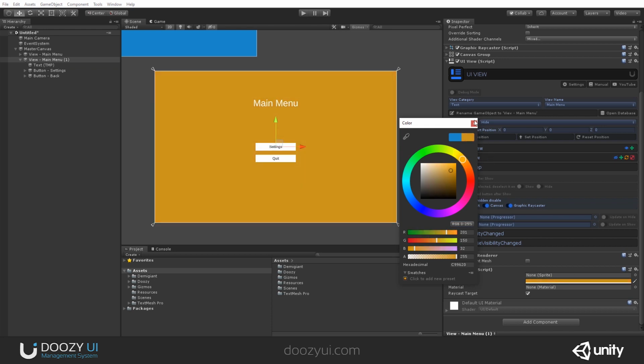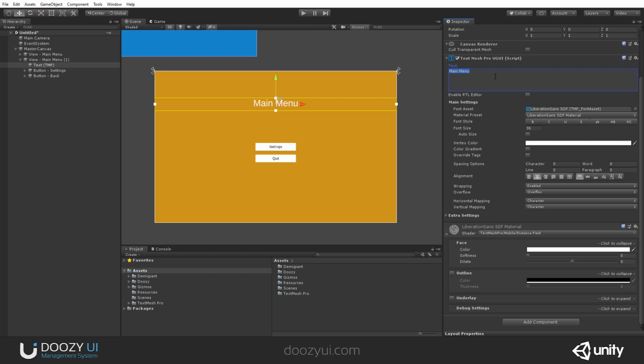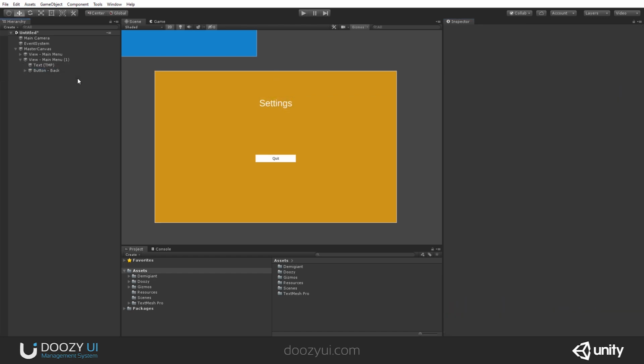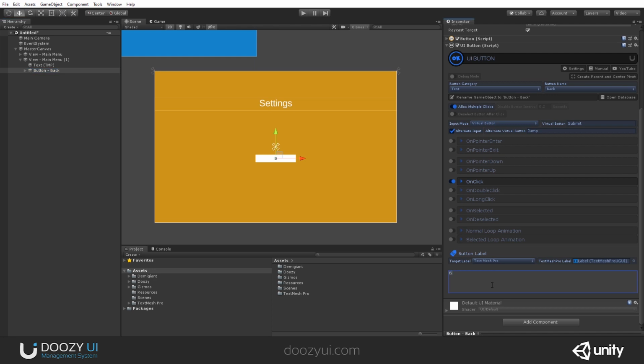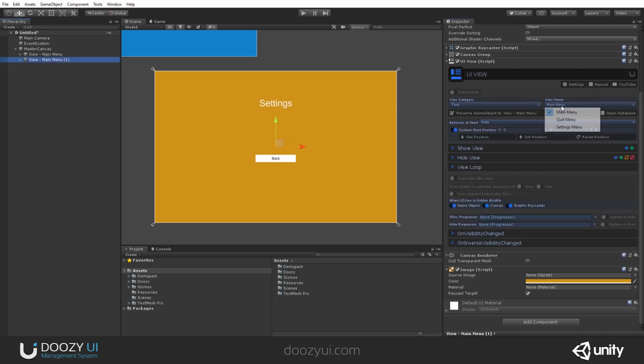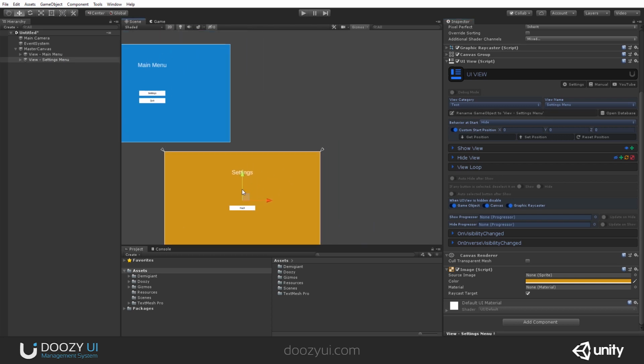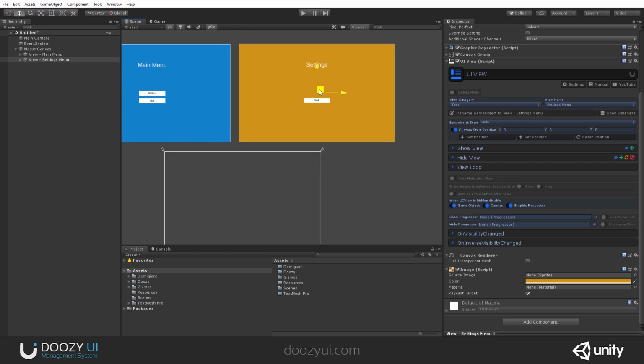Yeah, something like that. And let's say here settings. And I'd like to have only a back button. And let's call this back. There you go. And let's also set this to settings menu, rename it. And now I have one more view.